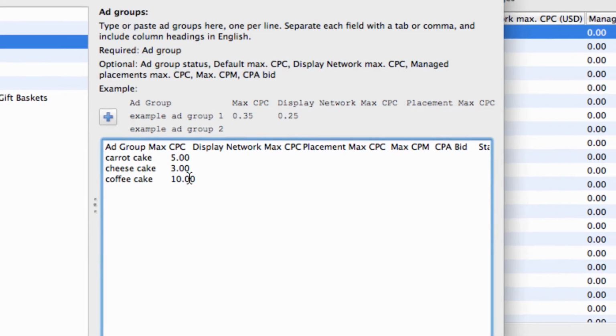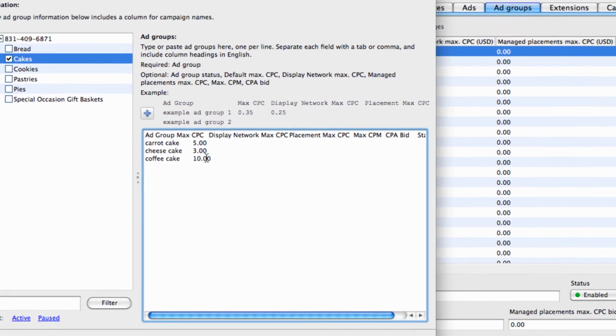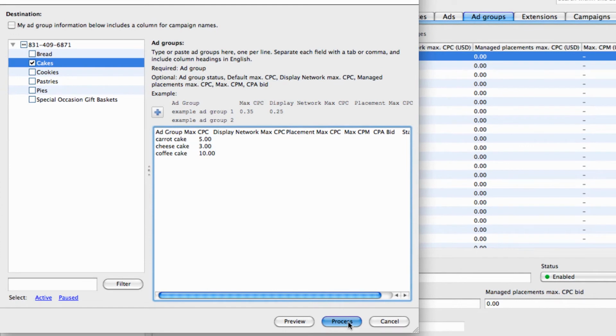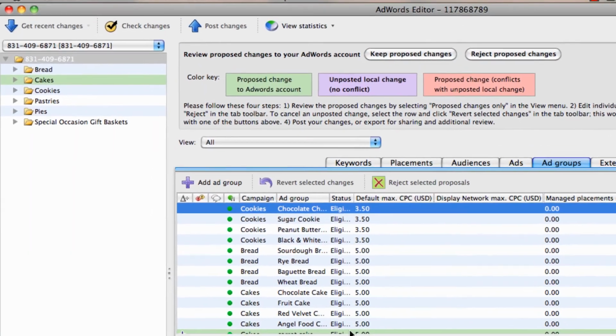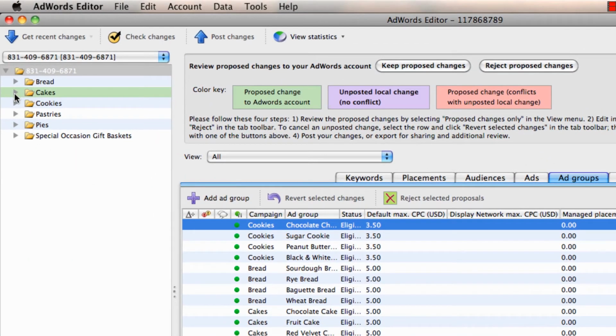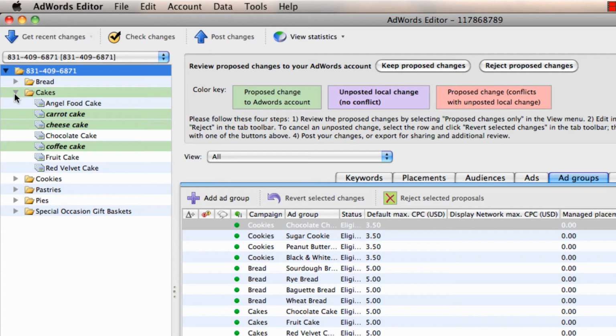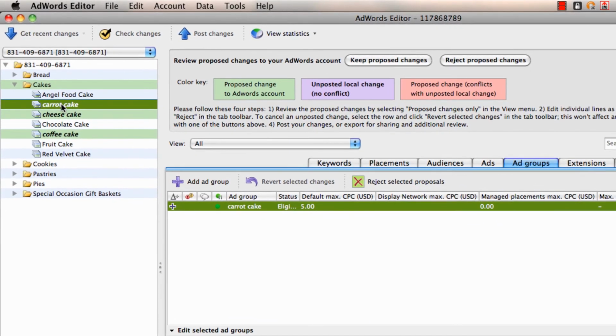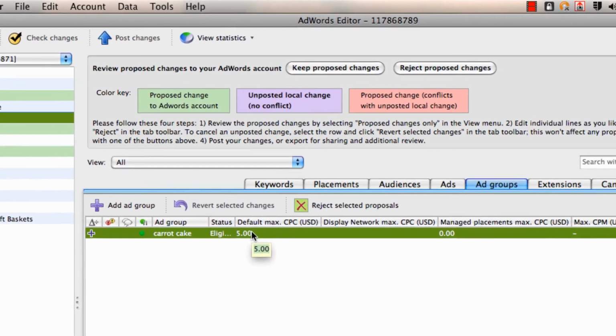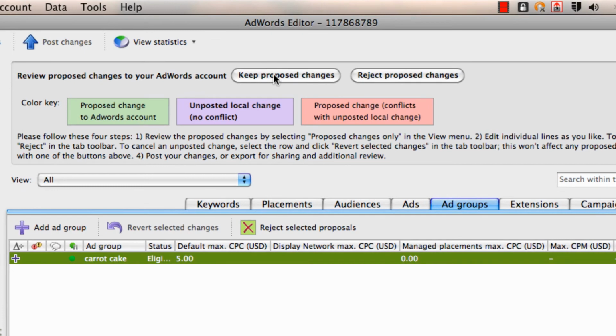After you have all of the new ad groups or values that you would like entered, move down to the Process button. Select Process, and then Finish and Review Changes. You can see up at the top left, inside the old campaign cakes, we have 3 new ad groups. We can examine and review the changes to the ad groups and notice that they have the correct max CPC bids that we entered. Once we're sure that the changes are correct, we use Keep Proposed Changes at the top of the screen.